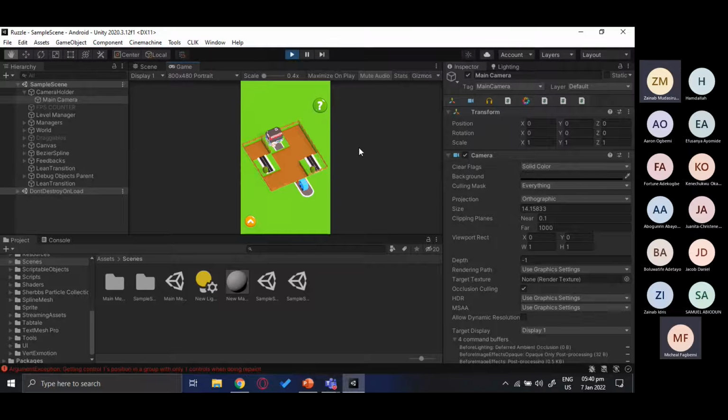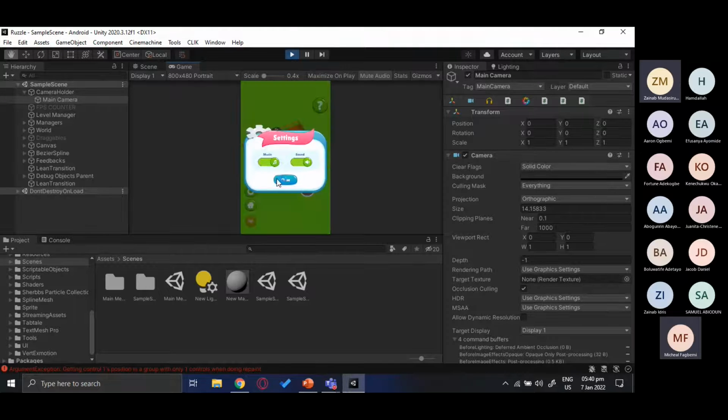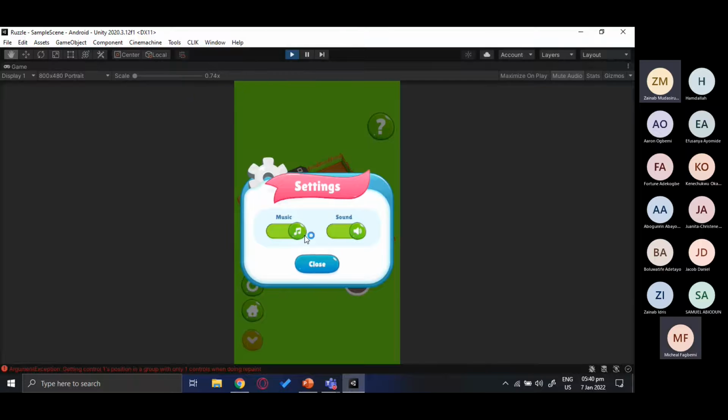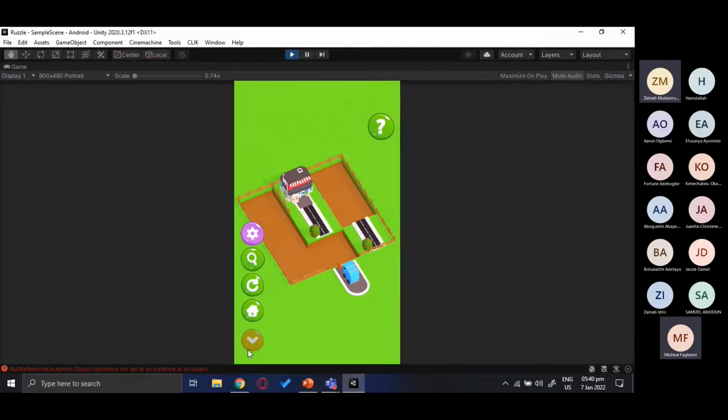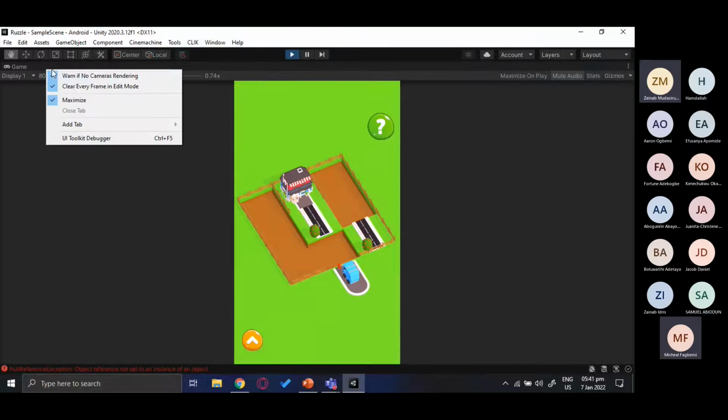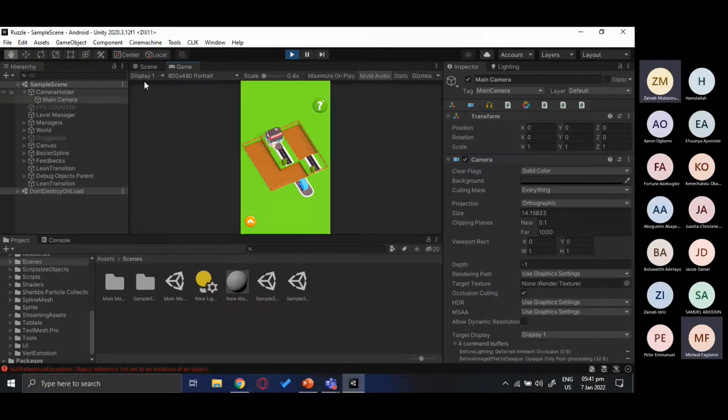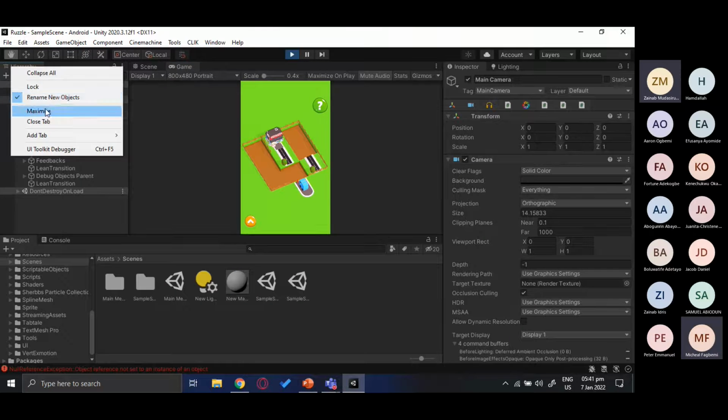UI is basically the user interface, what the player plays with. But that will be in another class, when we talk about UI and how you can make your settings menu, your own menu, stuff like that. You can already see a settings menu. You can change the music, stuff like that. So we'll talk about how UI works later on. But right now, we're focusing on our scene view, our game view, our hierarchy.